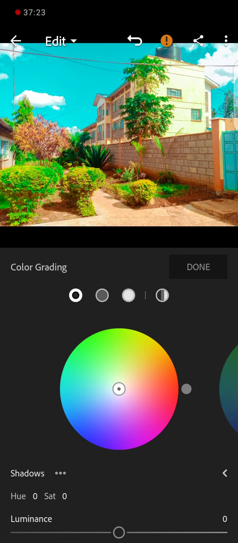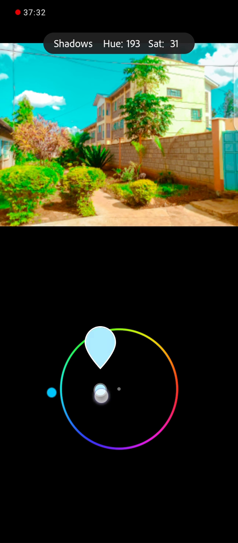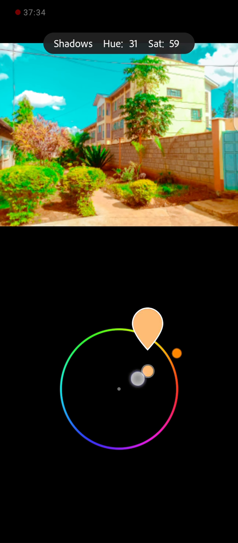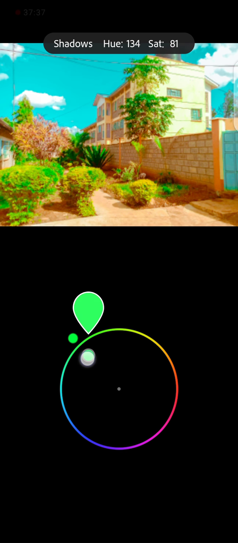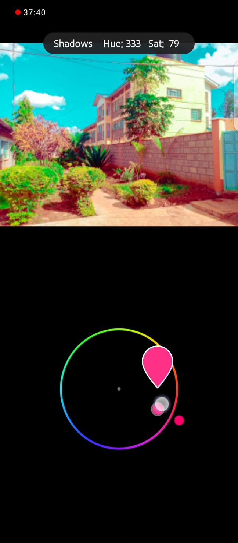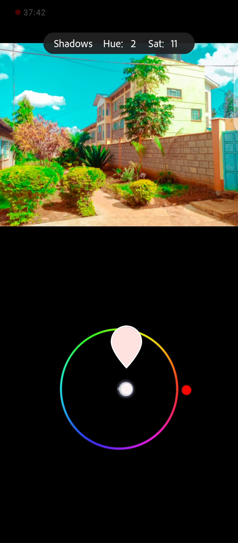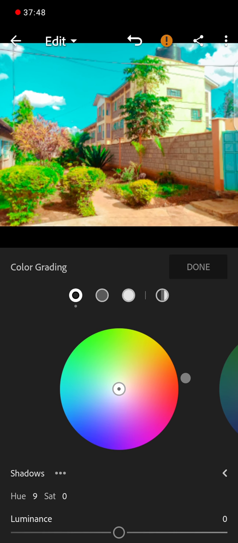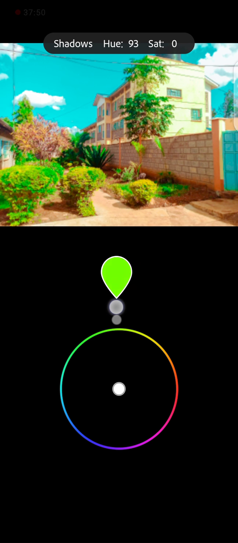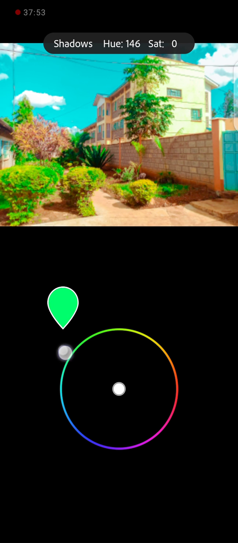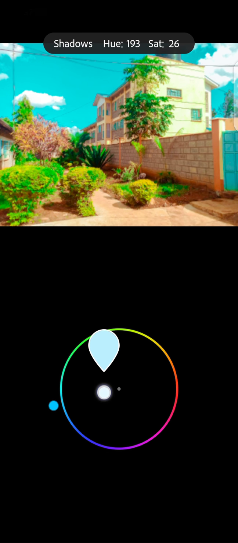In color grading, we have to color grade the shadows. This will handle the shadows only. Here, the inner circle is used to handle the saturation, whereby to this level is the maximum saturation of the shadows, while as you move inside towards the center of the circle, this is the minimum saturation. Then the outer circle is used to pick the kind of color you would wish. In our case, I would wish us to use the aqua. Then saturate it a bit.